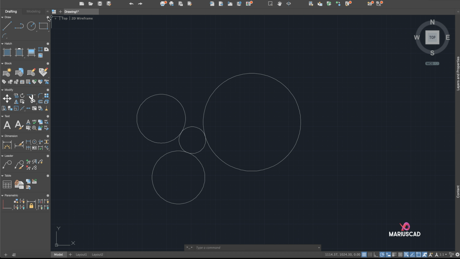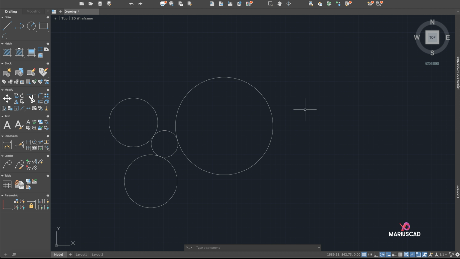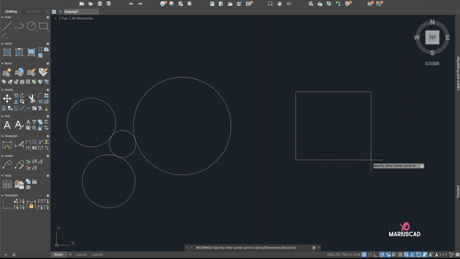Okay, let's move on. And after that, we have the rectangle command. Don't forget, every time you can just click or you can just write it down. For example, I will write rectangle, and I can create a rectangle.